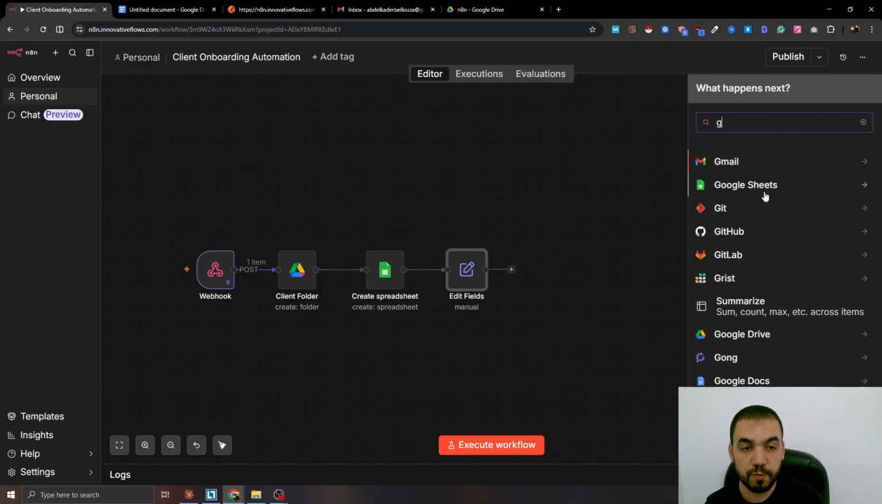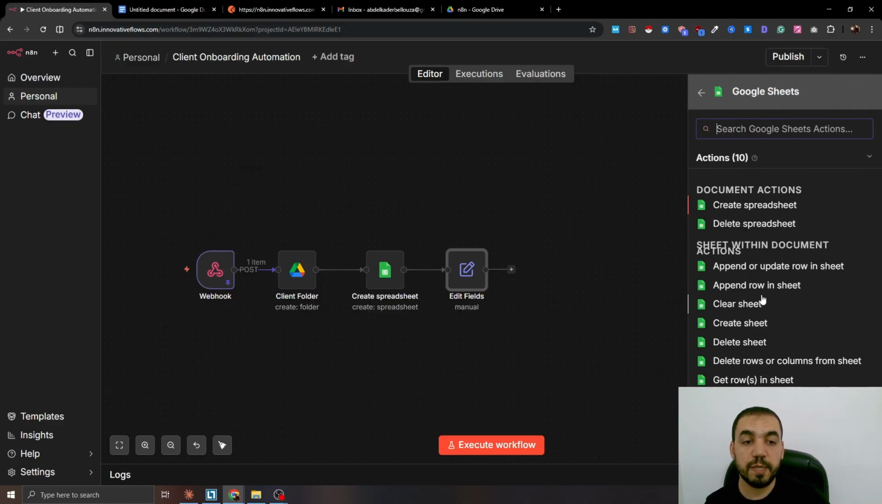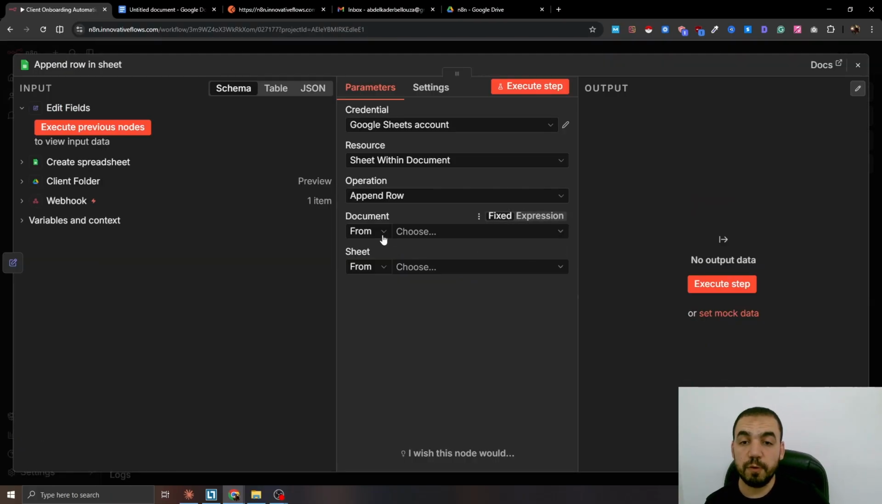Next, search for Google Sheets again, but this time the operation will be append a row in sheet. For the document, we are going to switch it to ID. And for the sheet, we are also going to switch it to ID. The operation, we are going to leave as append row.